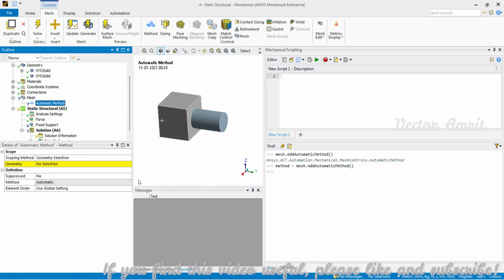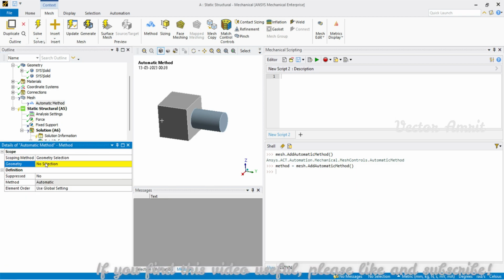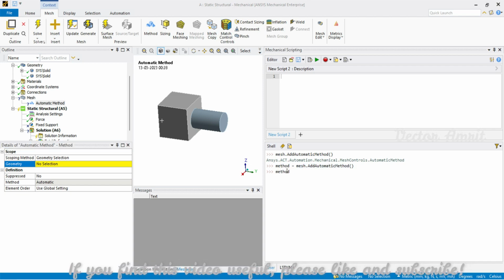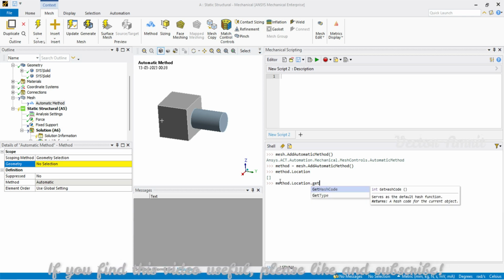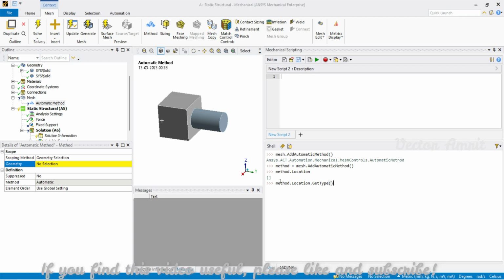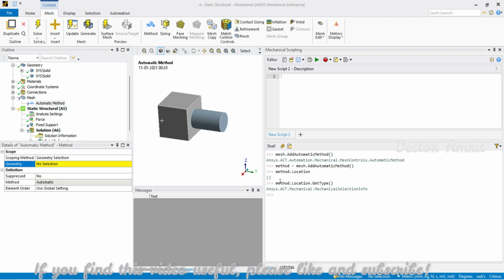Here location we have already seen. It may be a name selection or a selection info. We have seen selection info in the selection manager video. And here ideally method.Location will be null, 0. So this is not actually a list, it's actually a selection info. If you go to GetType, you will see it's a mechanical selection info.